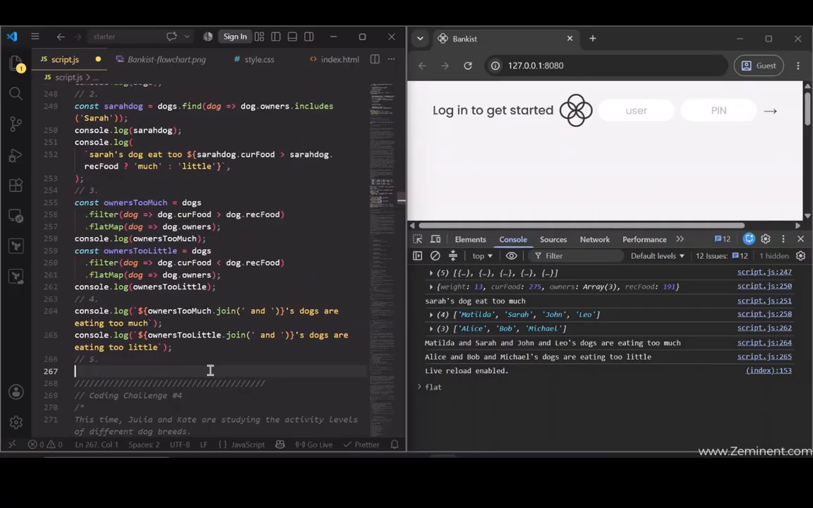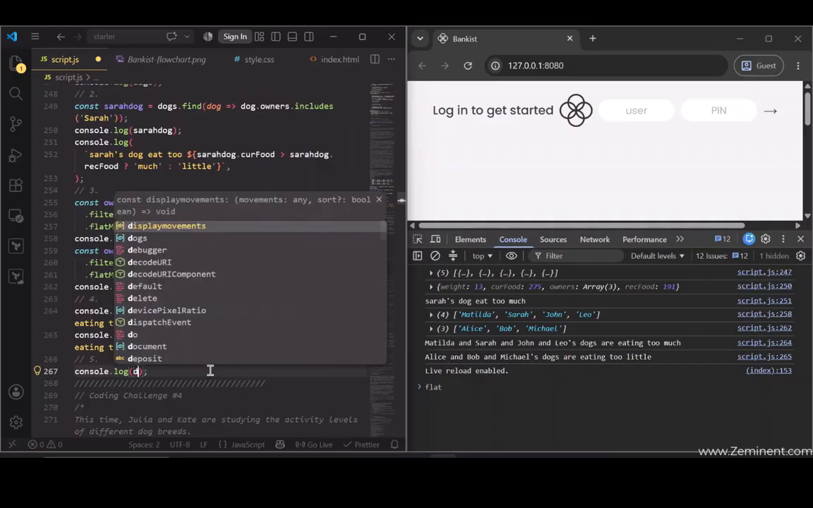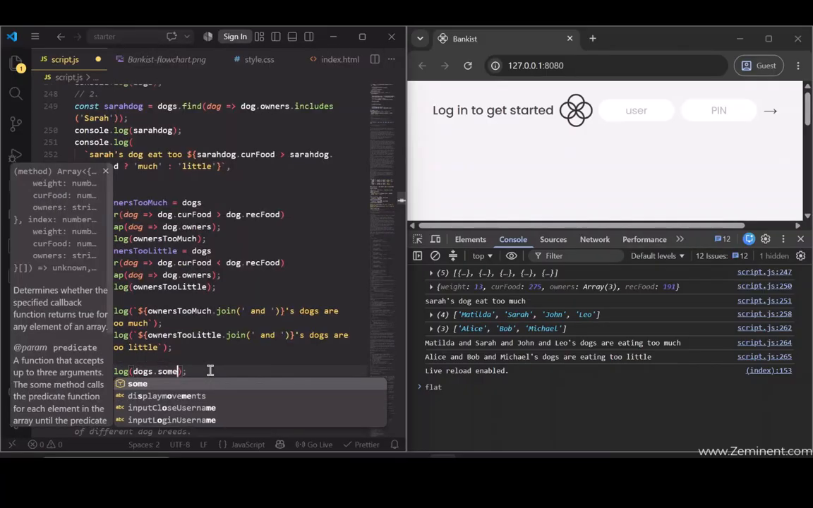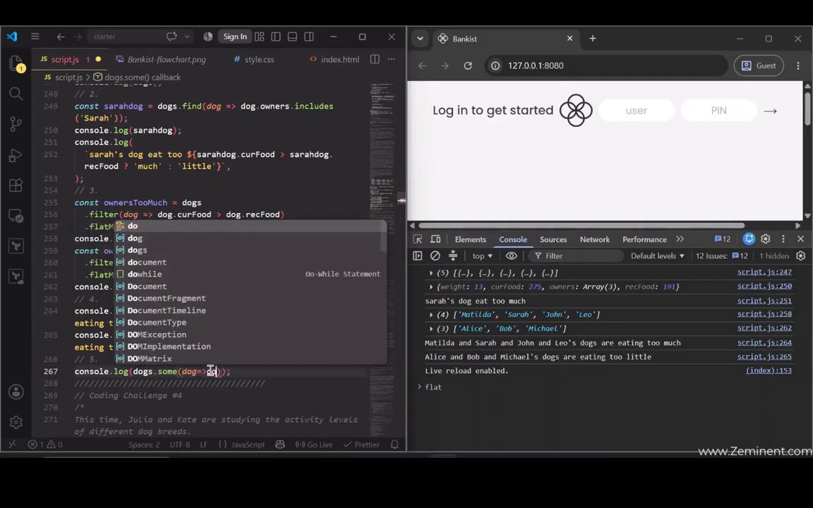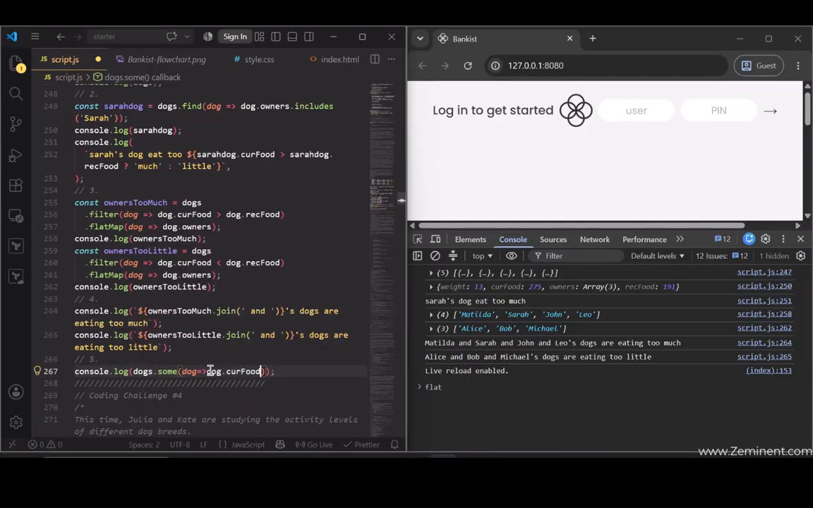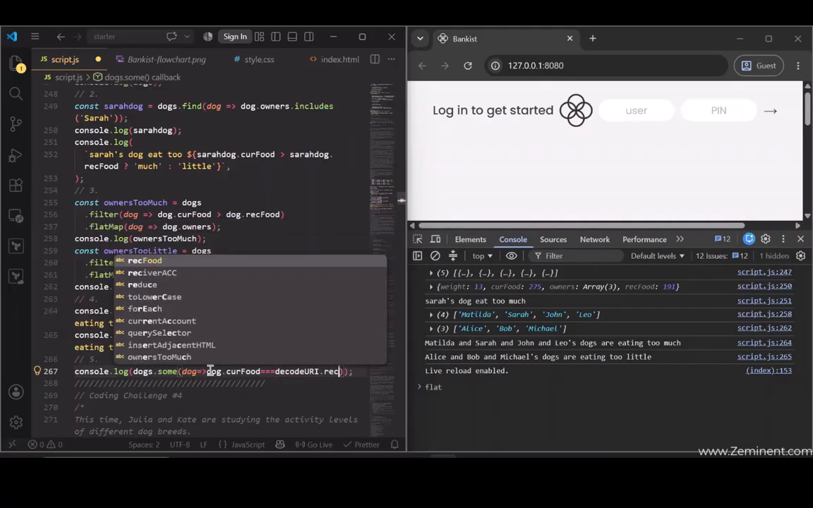In this challenge, what we want to do is check whether there is any dog that is eating exactly the amount of food that is recommended. So log to the console. Whenever you see the word any, we have to use the some method here. So we'll do console.log dogs.some of dog, current food. Here we are setting this as the constraint, right? So dog dot rec food.